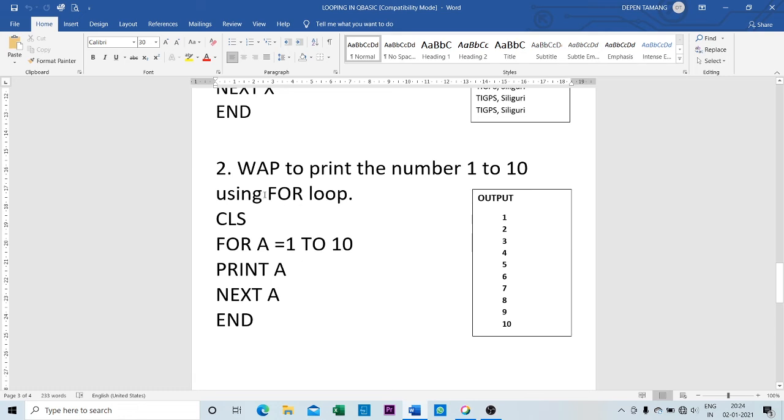Second program, I just want to print the number 1 to 10 using a for loop. Again the same program for a. So a is my counter variable. As I have already said, it can be x, y, z, anything. So 1 is my initial value and 10 is my final value. Print a. It will not print a in this case. It will print the value of a. That is, the first value of a is 1.